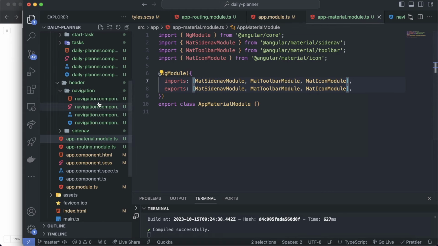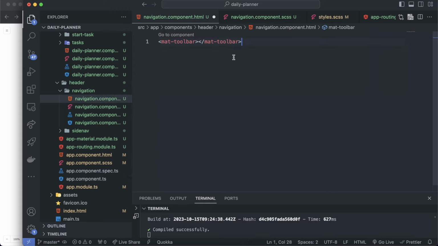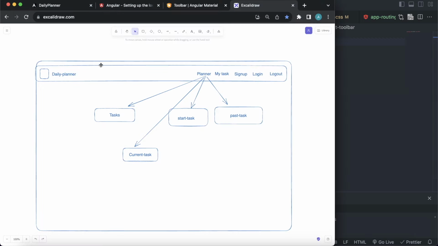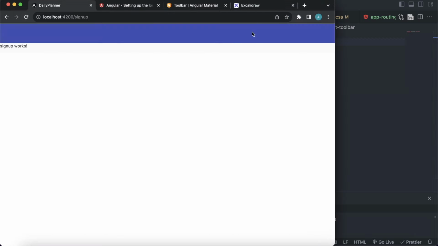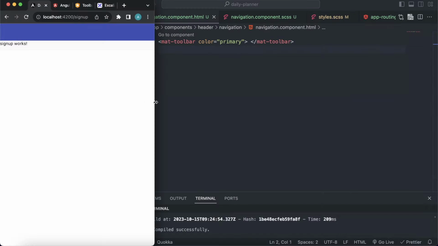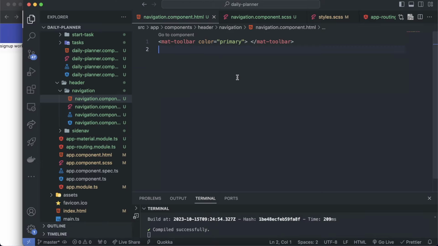So let's go back to the navigation. And here in the navigation, we have our mat toolbar without any error. So here, let's simply add a color of primary so we can see this better. And let's go back to our page. We should already see something. All right. So now we have this toolbar.